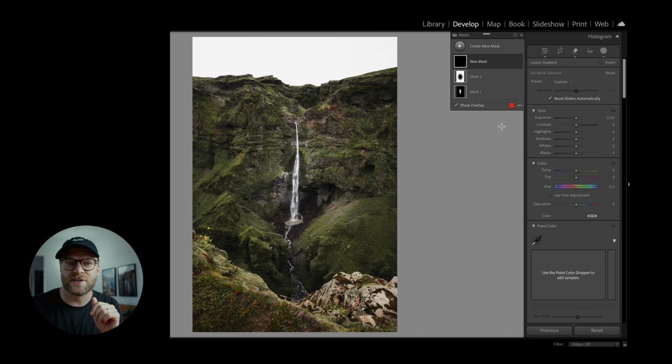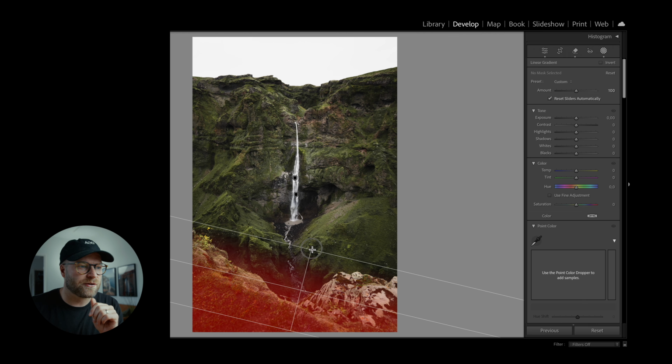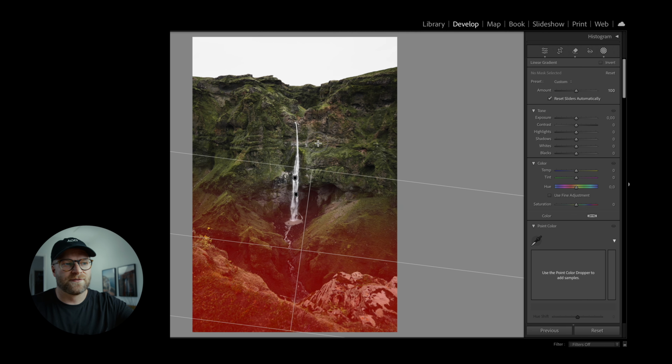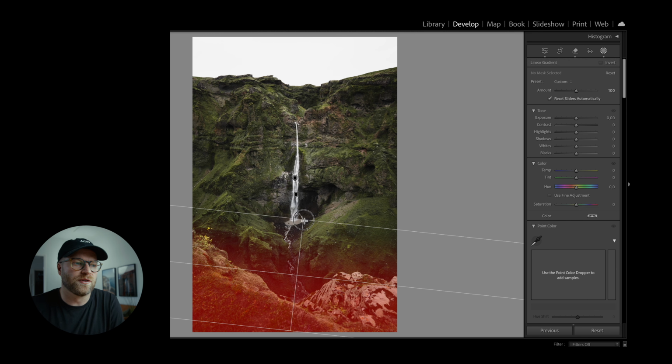Now we're going to choose the linear gradient, and I'm going to bring a gradient down here. And the way that linear gradients work is, as you can see, the farther you pull it out, the more it's going to affect, and it's going to gradually fade out the impact it's making. So I want to impact the bottom half of this image.